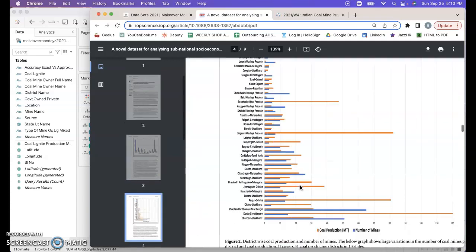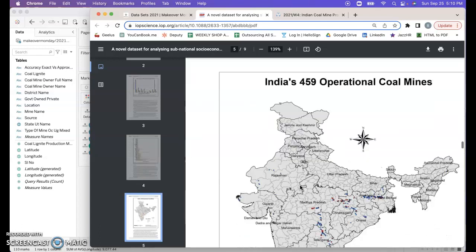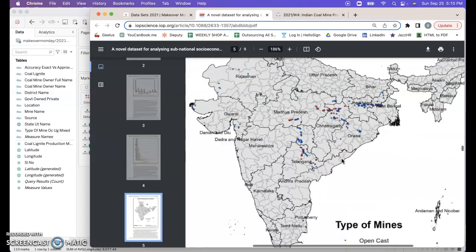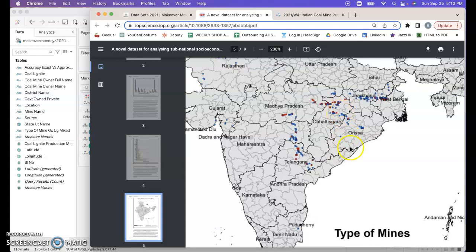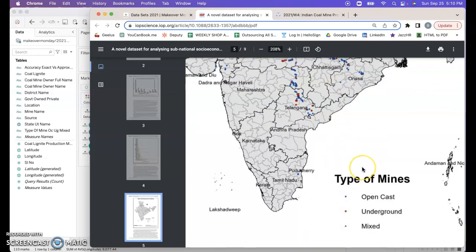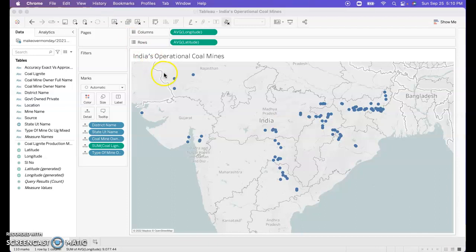If we scroll down here, we'll see the visualization that I chose to reverse engineer. It's called India's 459 operational coal mines. If we zoom in, it has the location of the different coal mines, and it also has the different types of mines that they are, whether they're open cast, underground, or mixed. Let's go over to Tableau and see what I've done to reverse engineer it and see what other information we can get out of it.